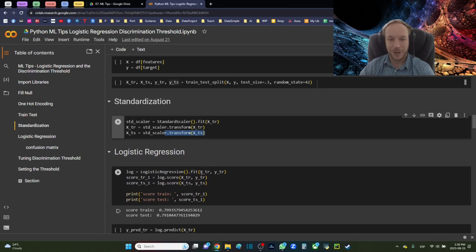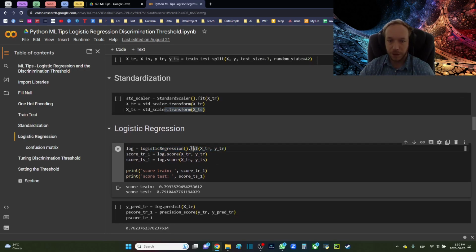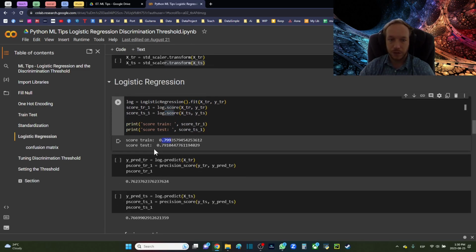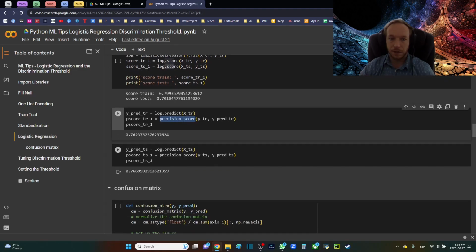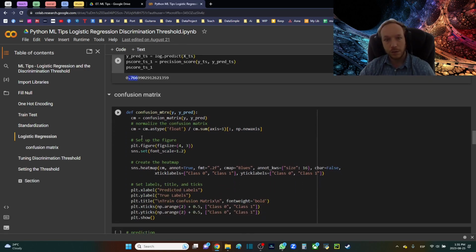To get this ready, what we're going to do is a logistic regression right here. We fit our logistic regression and score it, giving us an accuracy score of roughly 79 to get started. And logistic prediction right here. Then what we see here is our precision score is 0.76 and 0.76 here. So let's see if we can play with it and tune that a little bit.